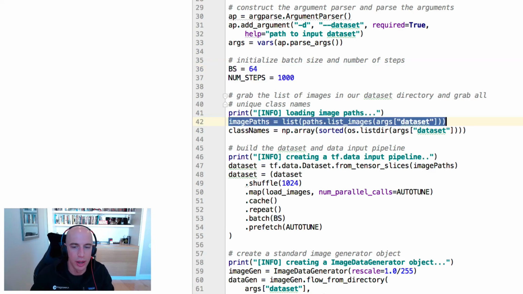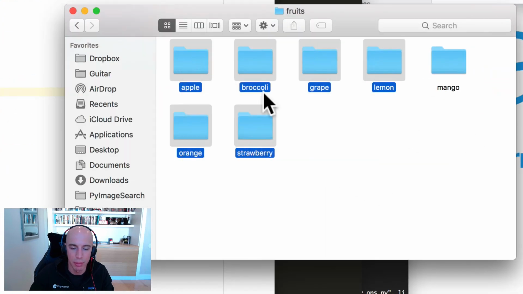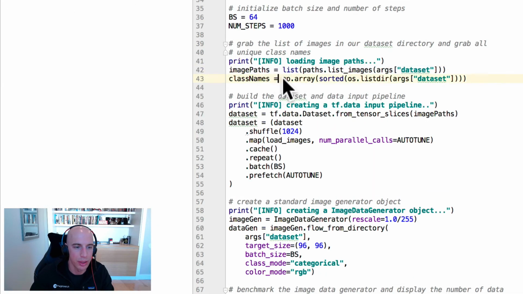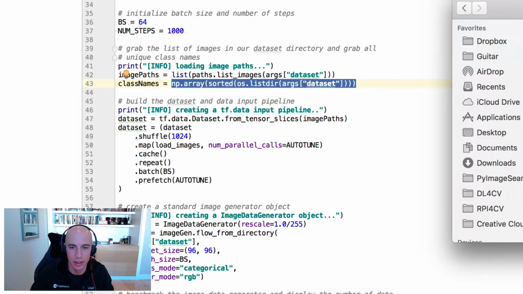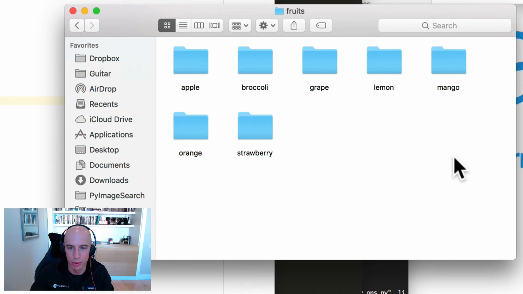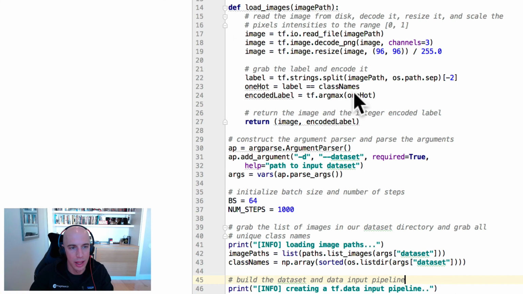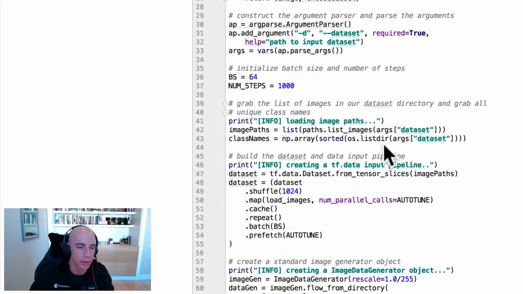Here is the line of code that examines our fruits directory and grabs the paths to all images inside the respective subdirectories. And we extract the class names here by listing the contents of the dataset directory. So this will give us the 7 class labels associated with our dataset. And that allows us to do our one-hot encoding up here.